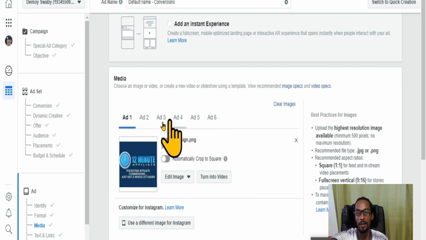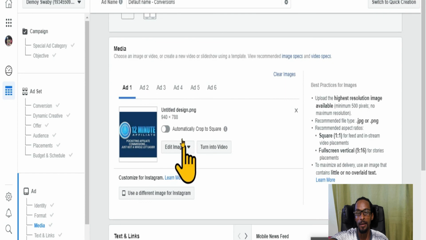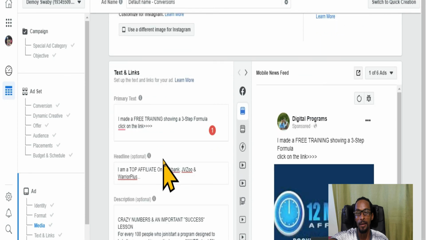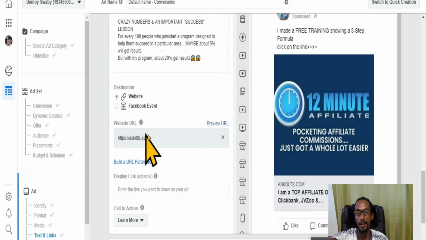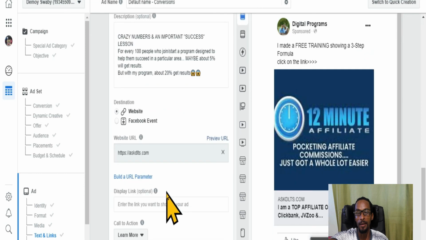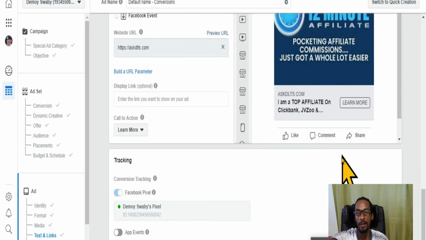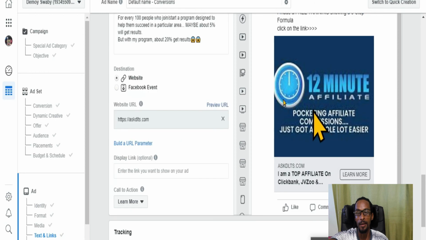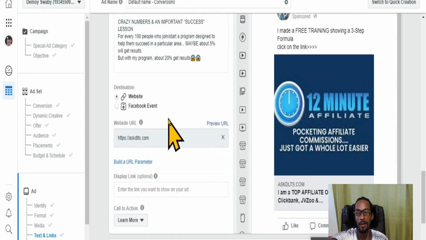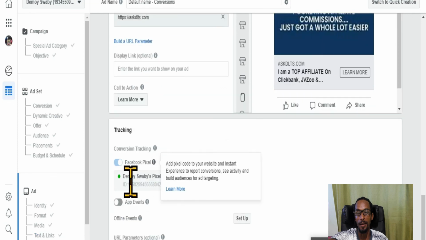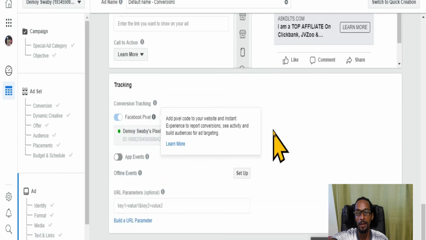All I have to do now is give it a couple of days, run it continuously, and then you know exactly where to go from there, whether you need to optimize your ads further by spending more money on a particular ad set that's actually performing. And once you go to confirm, you're good to go where your ads are concerned.